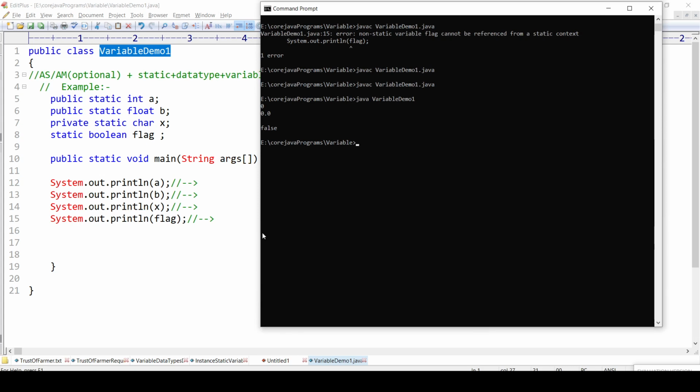If you are able to see, the first is 0. Why 0? The first line is line number 12, system.out.println a. But I have not assigned any value at line number 5. So why has 0 come? Friends, keep in mind, no Java variable will exist without a value. Then you can ask a question.